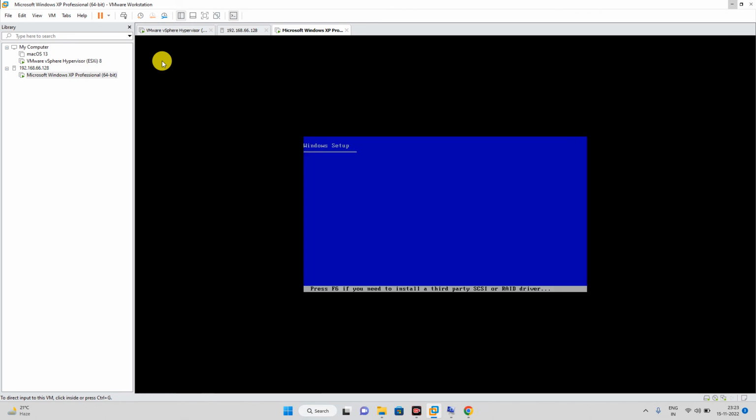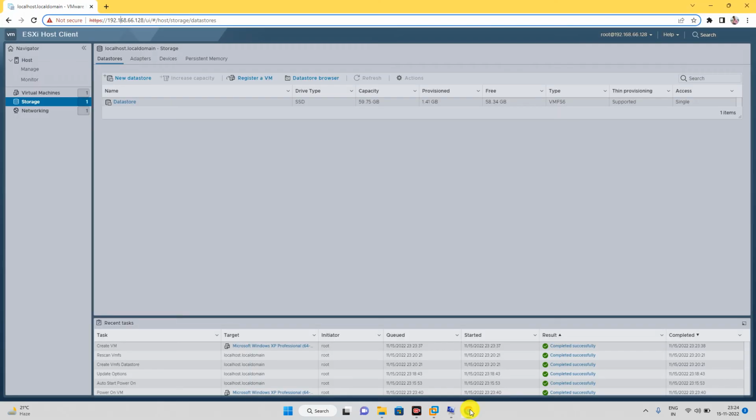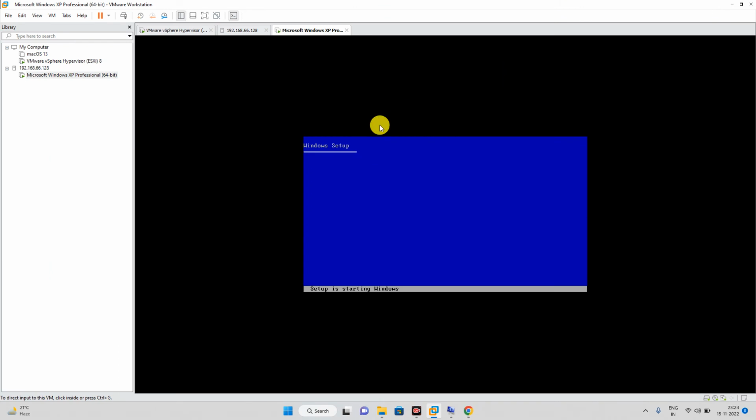Press F6 if you need to install a third party SCSI driver. No, because the installation has started. I have shown you this option because from VMware Workstation you can easily mount your local hard drive ISO, and if you go through the installation here in the browser, you will not be able to put your local image file directly. That's why I have chosen to install Windows XP through VMware Workstation only.